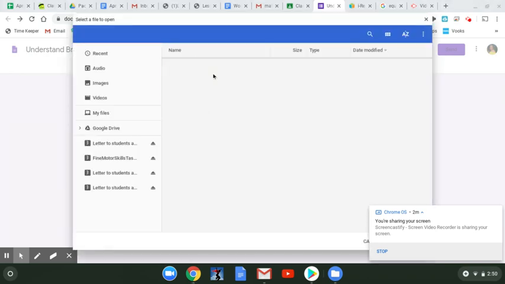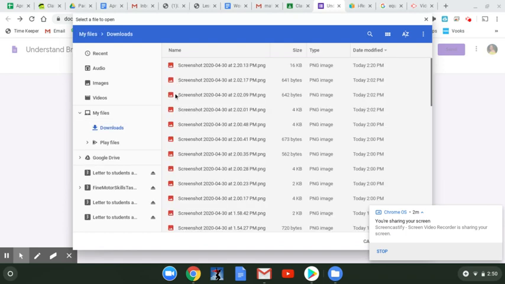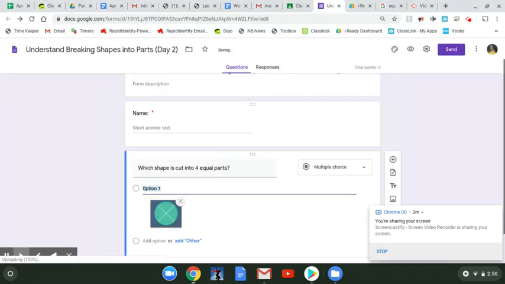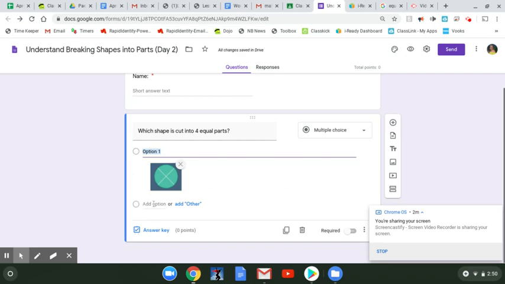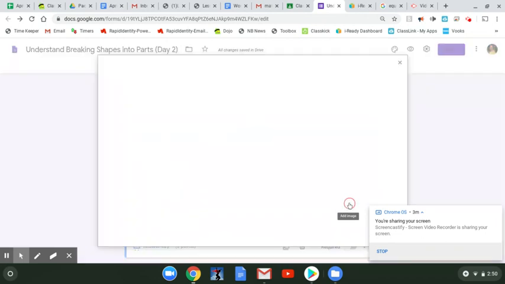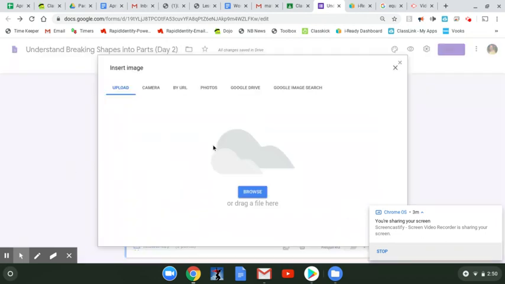When this loads, I can kind of see them right here in my pictures. This is going to be my one that is equal. I'm going to click it twice and it'll pull it up for me. Then I go down, add another option, and I'm not going to put words, though you may want to put words. I'm going to add pick image, and I've already got my answer.